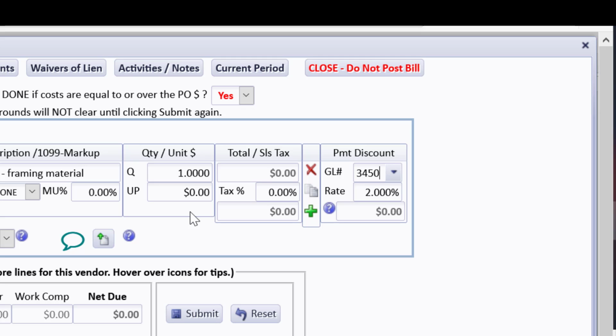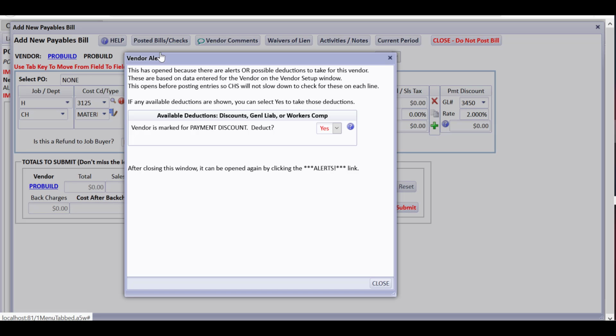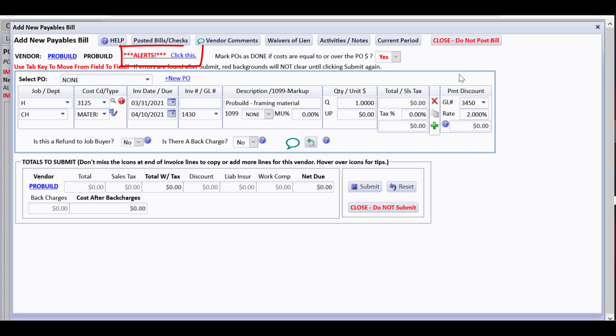CHS is going to make 2 entries as of now for whatever I enter here for the job cost, and another entry for the credit that goes to earned discounts. If I change my mind and I don't want to do the discount, I could do no here. I could click that alerts link right there, and this section would disappear and CHS would not post a discount.